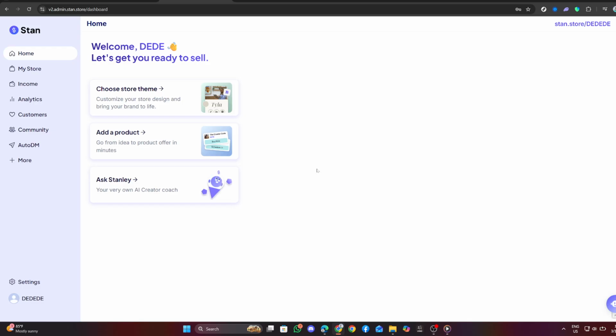If you are not already signed in, enter your credentials to log in. Once you have successfully logged in, you will be directed to your account dashboard where you can manage your store.